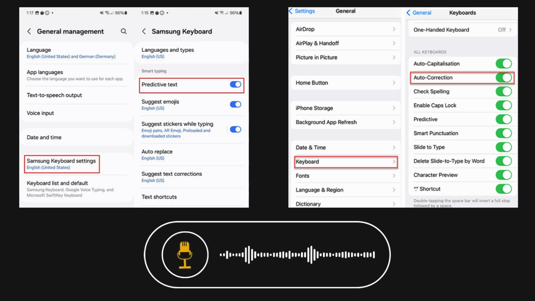Makes sense. Super helpful. So how do we switch between these keyboards? Super easy. On most phones, you'll see a little globe symbol in the lower left corner of your keyboard. You just tap on that, and you can switch between all your language keyboards. So simple. It's so easy. That's amazing.